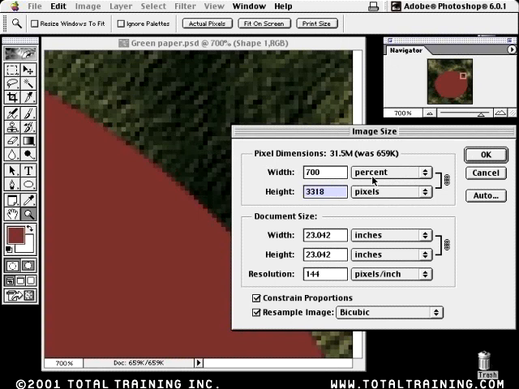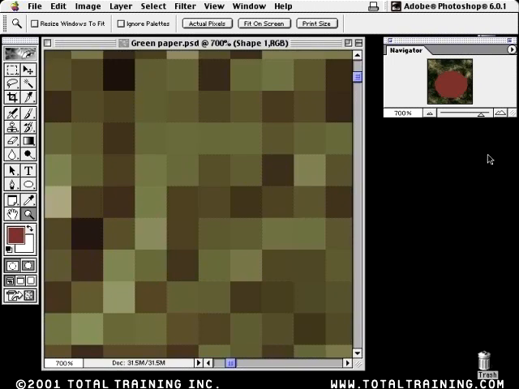And let's go down to the Resample Image pop-up menu and choose Nearest Neighbor, which is the worst kind of resampling you can do. Nearest Neighbor will just blow up the pixels. And click OK. And then you're going to lose yourself inside the image. That's a little unfortunate, of course. But we can solve that.